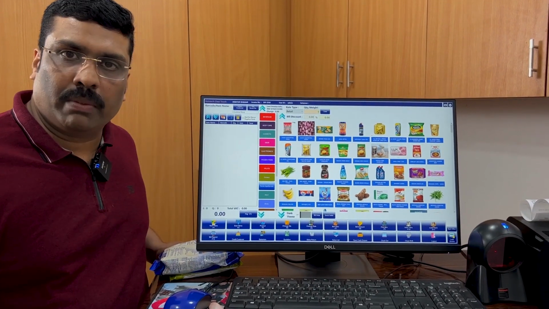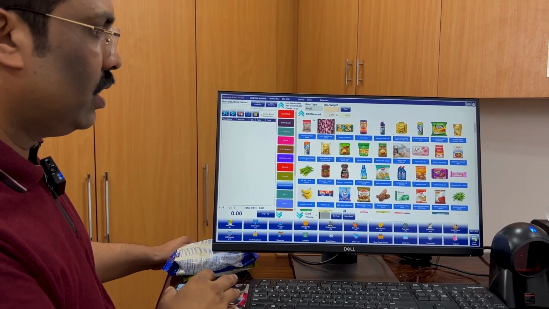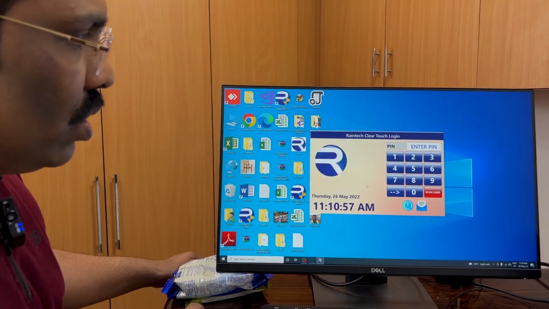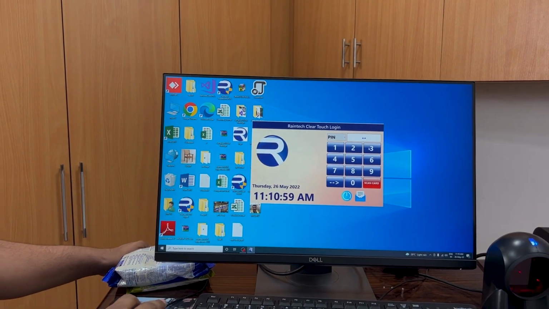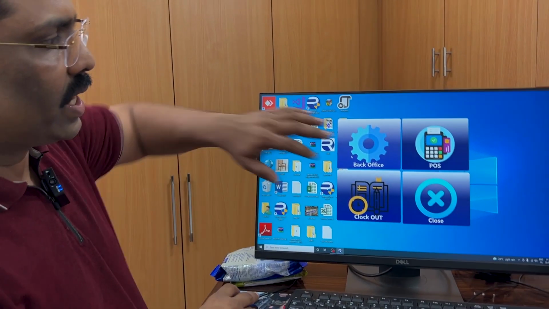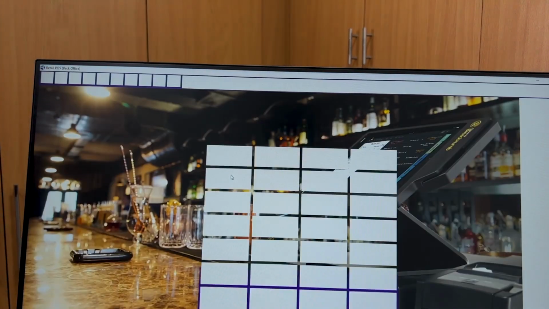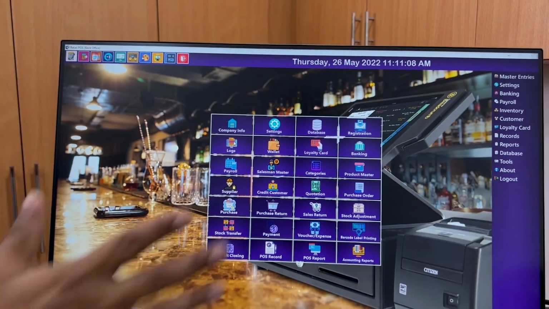This is the sales panel basically. There is an admin control panel. Let me show you that one also. Log out. Again, my password I created 1234. I click here on before we was here. Now we will go to back office. See, this is the interface in the back office.